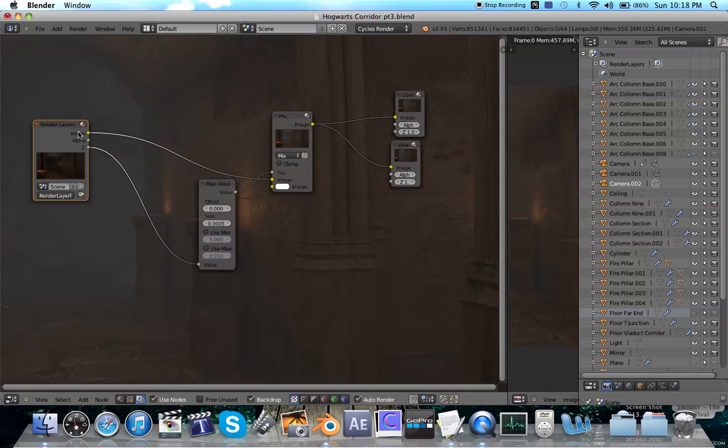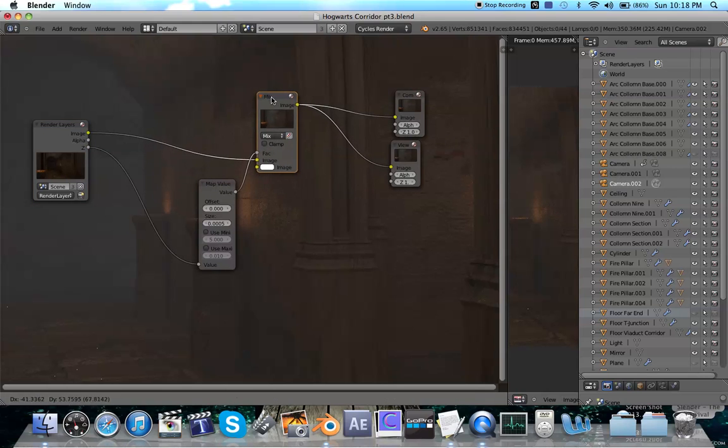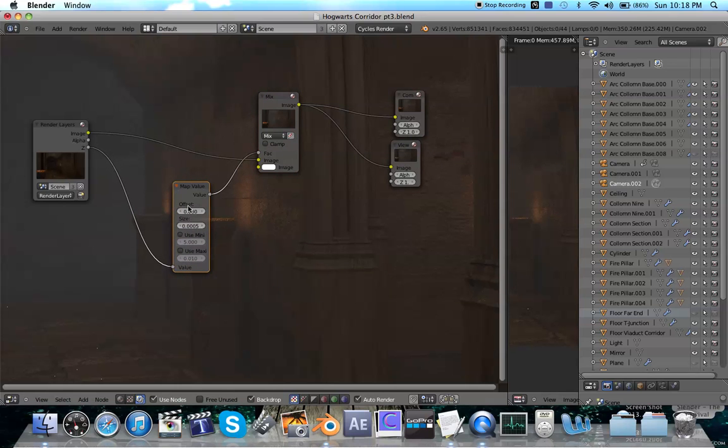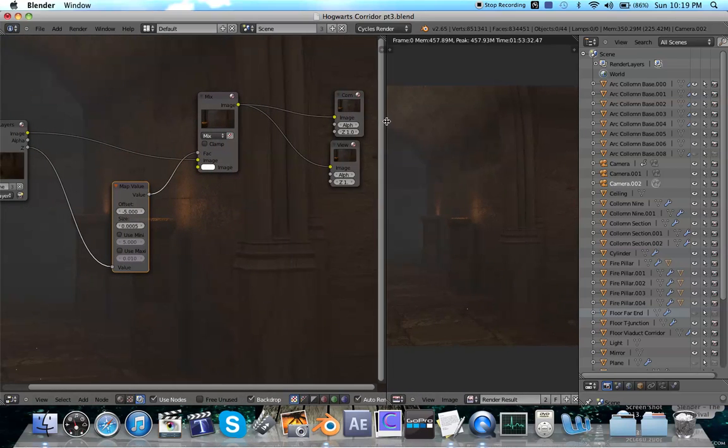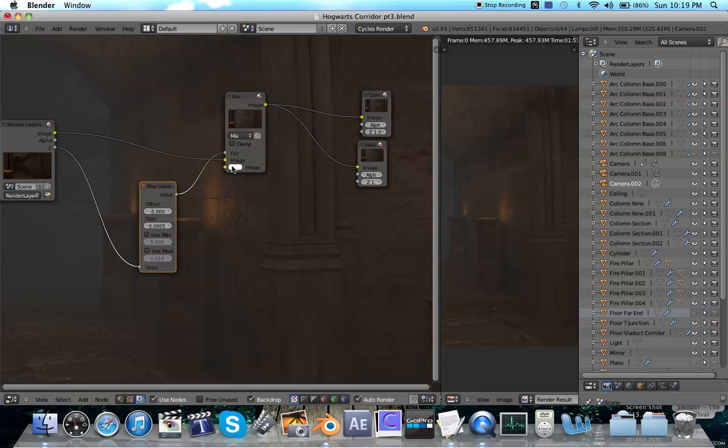Okay, so just to summarize that node, you want the render layer image to go into a mix node, just keep it at mix. And you want the Z to go into the value of the map value node, where you use size to tell it how much fog you want. And I think the offset is for telling it exactly where the fog begins or ends even. So I think that's good for now. We don't want quite so much. As you can see, it's quite strong fog.